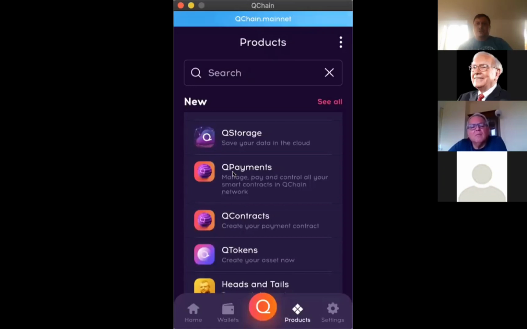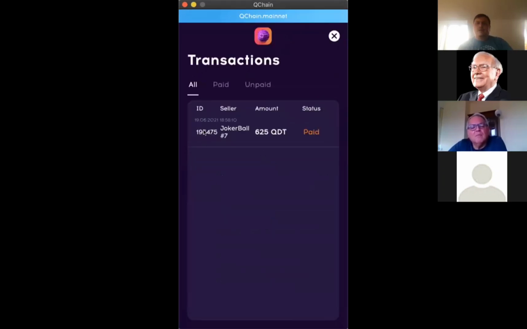Not QChain, going to QPayments. And here you see the transaction. The website is connected to QNode and sends the transaction to QNode. You can sign it, then it's complete. It's a Web 3.0 feature. Web 3 is a technology that connects financial instruments in cryptocurrencies and websites.